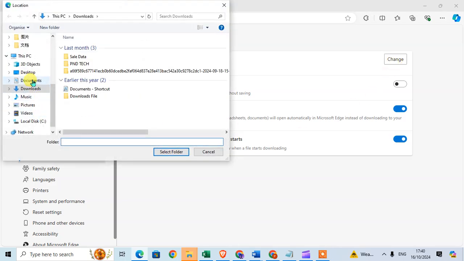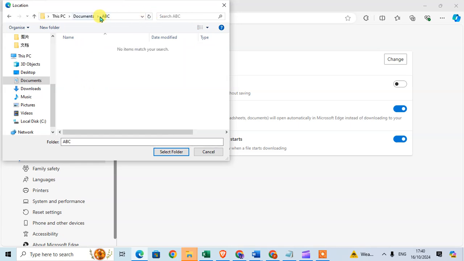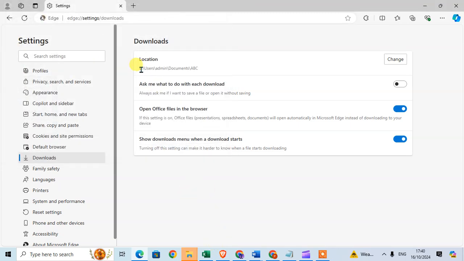And here you select the location where you want to save your data, download data of Microsoft Edge. So I create here the ABC in documents folder. So I just select the folder, and now you can see in C drive, user, admin, documents folder in ABC folder. Okay, so this is a way you can change the location of download.